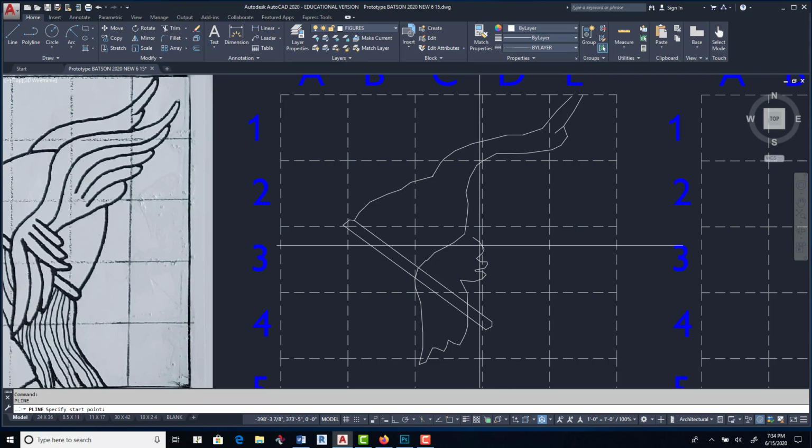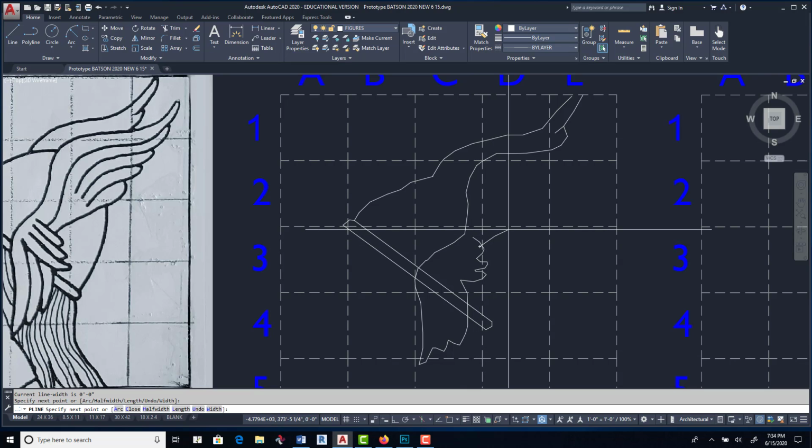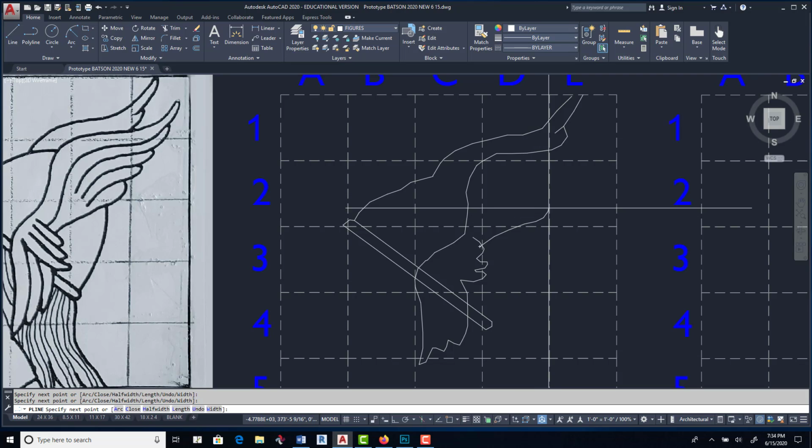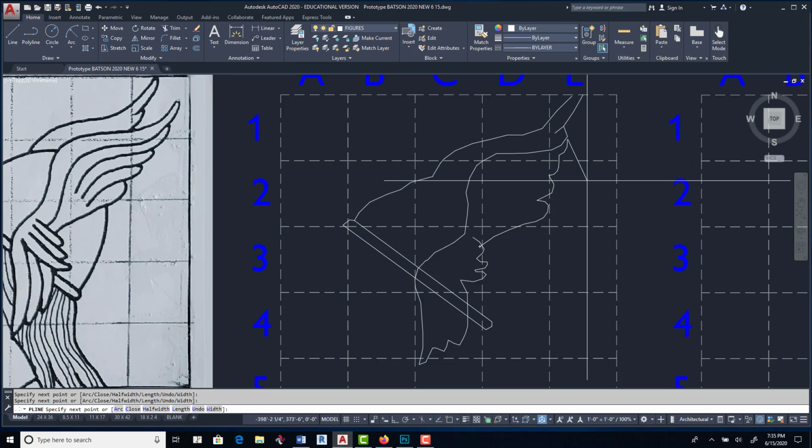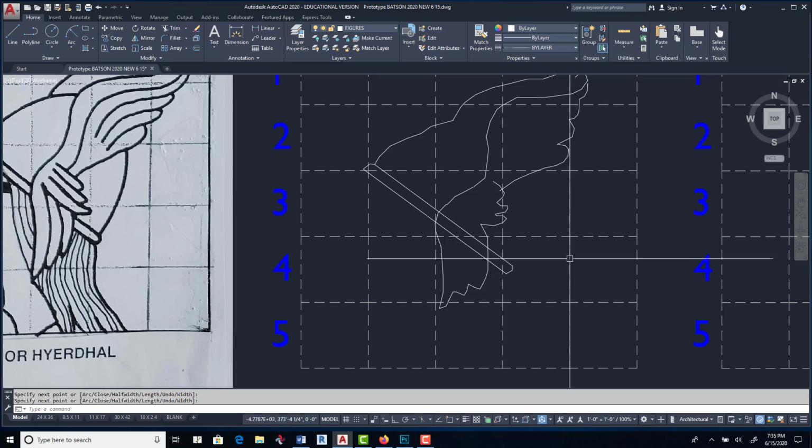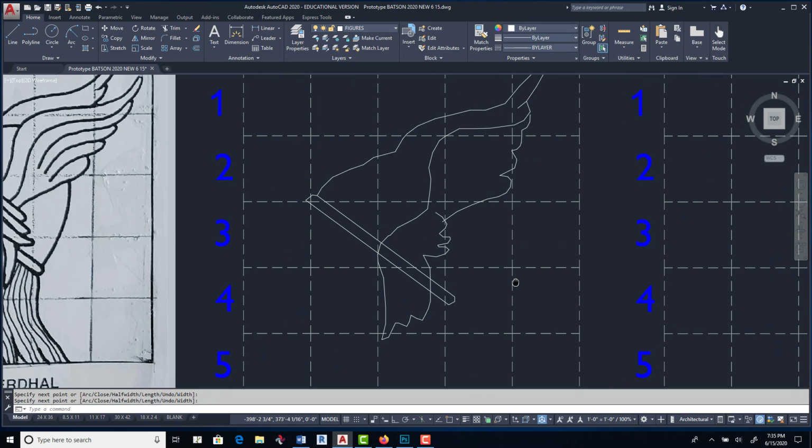Now you can come across here. You can actually cross this line because we're going to trim it later. And come up here and draw that 1, 2, 3, 4. Okay, now let's finish those lines off.